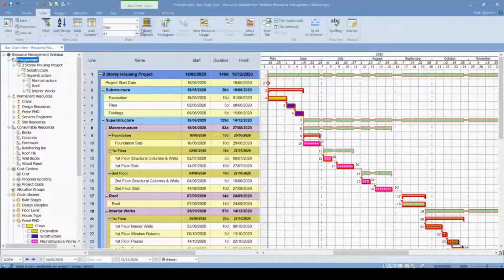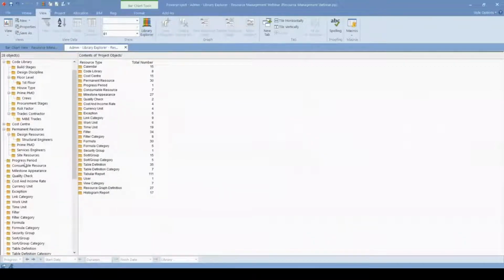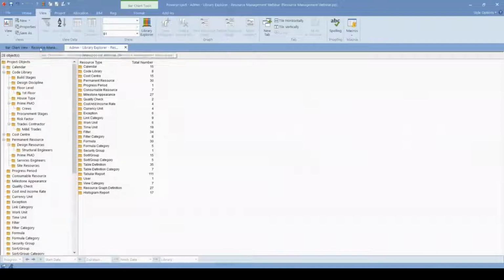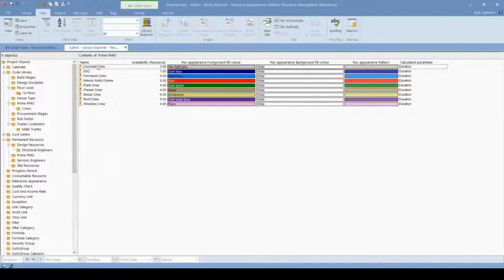In Power Project, we have a Library Explorer in the View tab. This is actually the same as Program Files for a Windows-based system. You can see the folders view and every piece of information to use. We need to input it first here in Library Explorer. And we can find the permanent resources. You can see that I've already created a folder for my organization, Prime PMO. Once we get into that, we see this is the excavation, which can be equipment, of course, and also the crews, you can see.